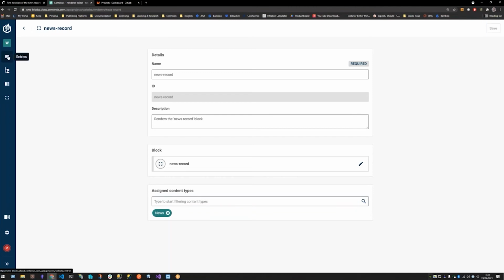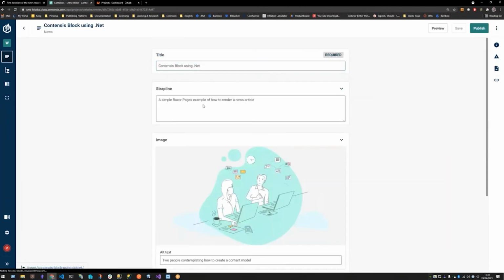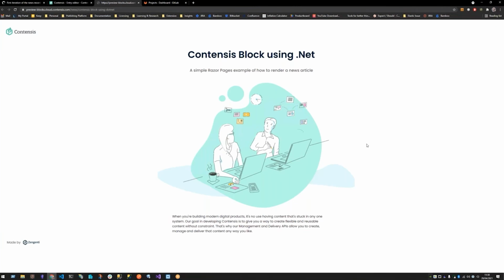So if we come back here now and come to entries and click on the entry and click preview, we can now see that my news is now rendering using my block. So looking at this, it works just like any other entry. We can obviously make changes.